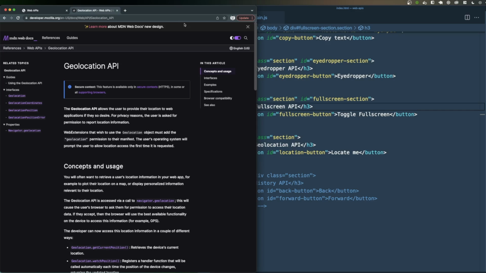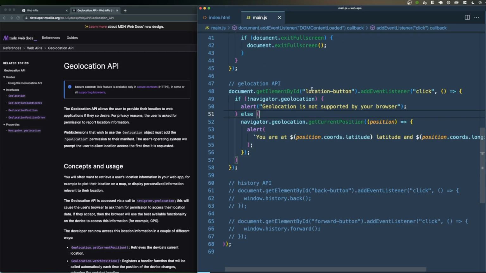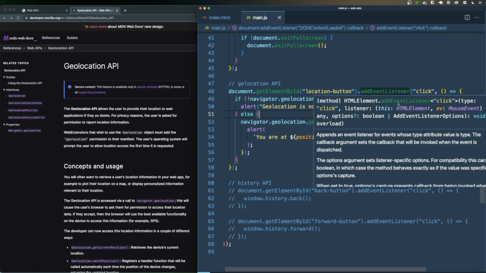Next, we have the Geolocation API. And as this says here, the Geolocation API allows the user to provide their location to web applications if they desire. So for privacy reasons, the user is asked permission to report location information. Again, we'll look at the HTML, and it's simply a section and a button. So when I click on that button, I have that JavaScript here.